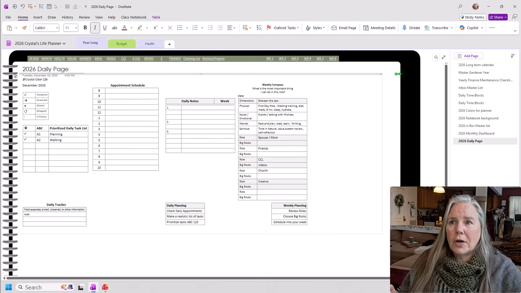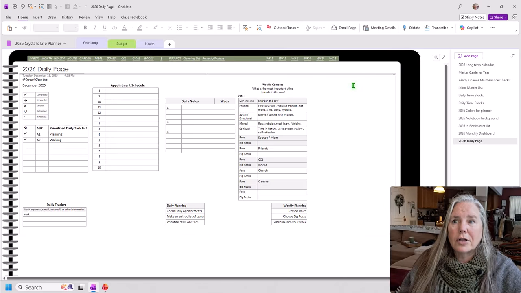Now I want to make some modifications. First of all, my pages this year are a little bit bigger, and that's okay. So I can adjust the container to go almost all the way to the edge if I want to.